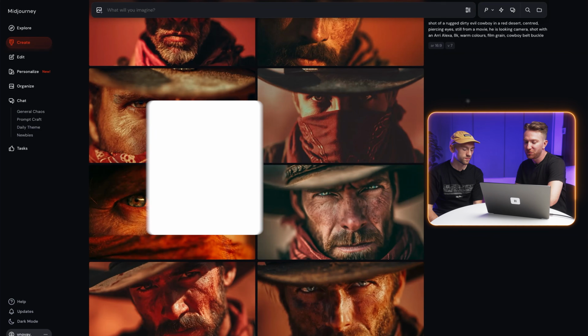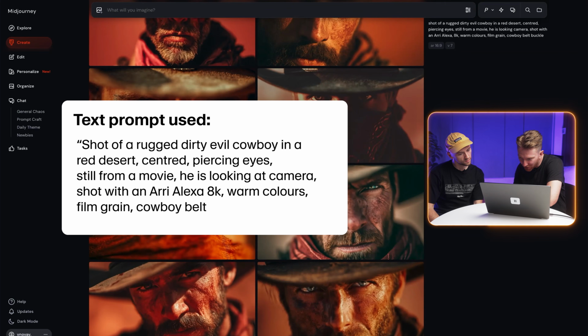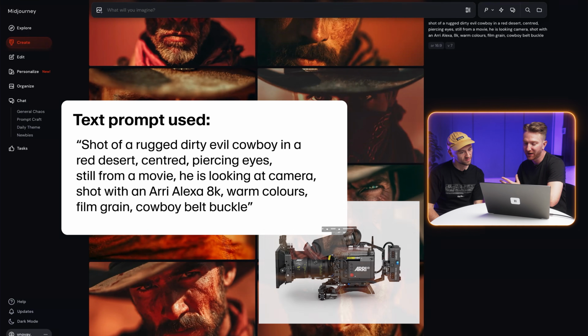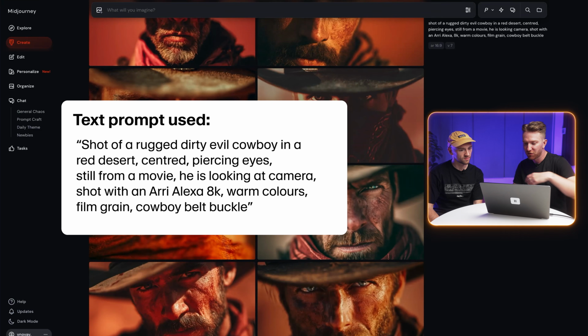And I think the prompt that we used for this was shot of a rugged, dirty, evil cowboy in a red desert, piercing eyes, etc. Shot with an Arri Alexa, which is a really good camera used on a lot of films. It pulls from the knowledge and database with that. 8K, bit of film grain. But again, there's no right way of doing this. Everyone's different prompt engineering, but for me, this works.